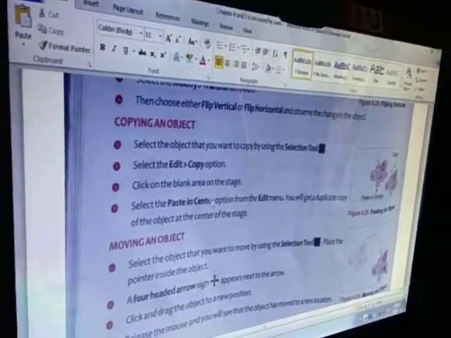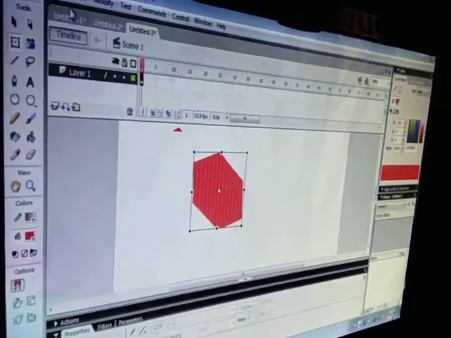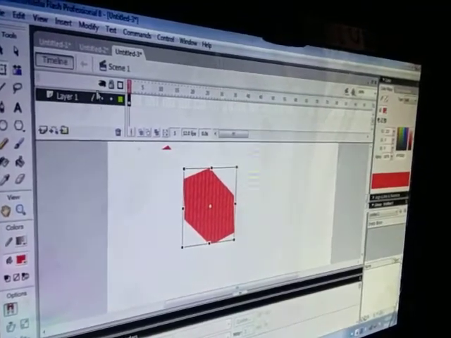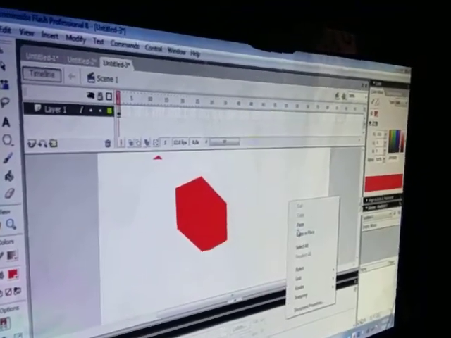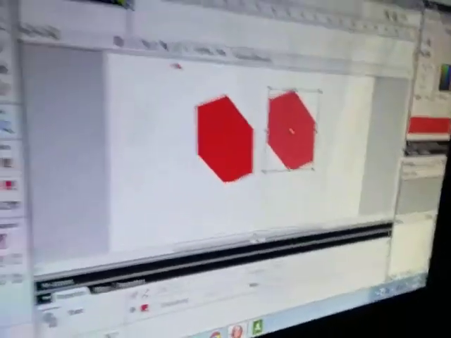Copying tool, I have told you. Simply you will select this and go to edit, select copy, and then go to paste. Control paste. So you can see that this way you can copy your object.